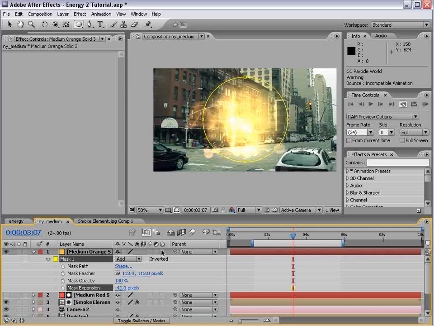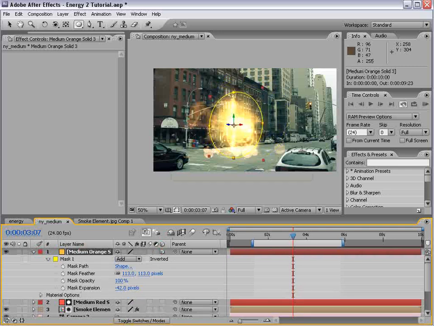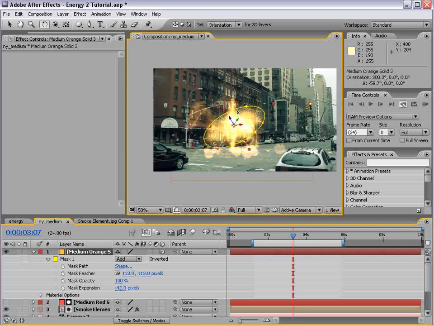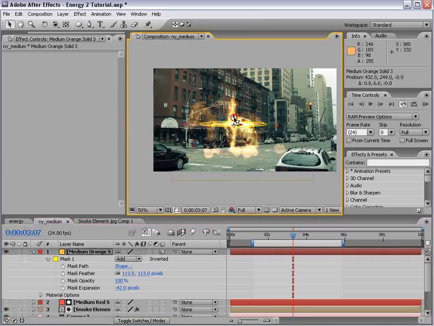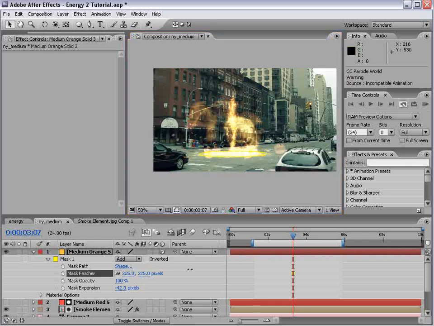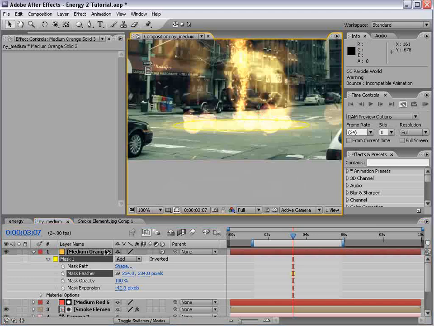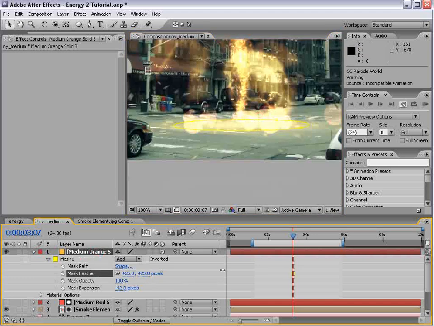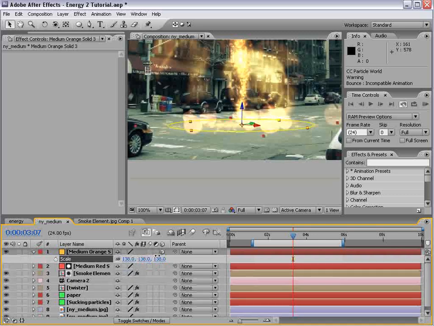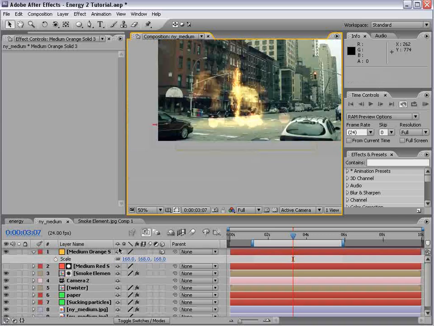Turn it to a 3D layer, and then we're going to rotate it till it's flat, and then move it down to the floor, and maybe feather it some more. We want it to be very, very feathered, and maybe we'll bring the expansion in, and scale the layer up. So that looks pretty good.